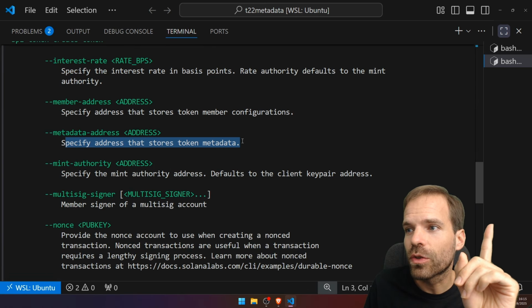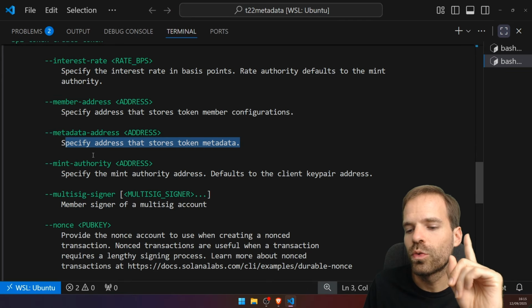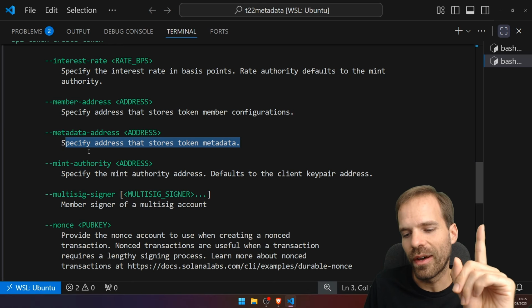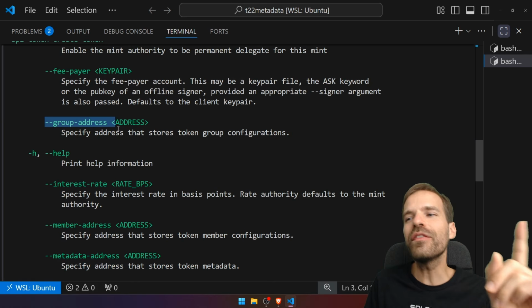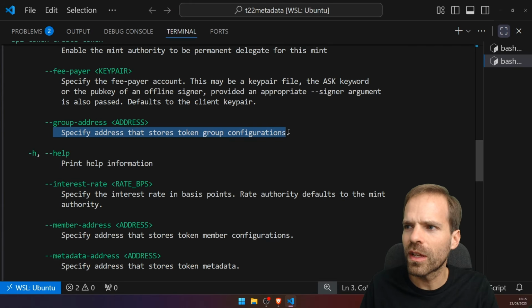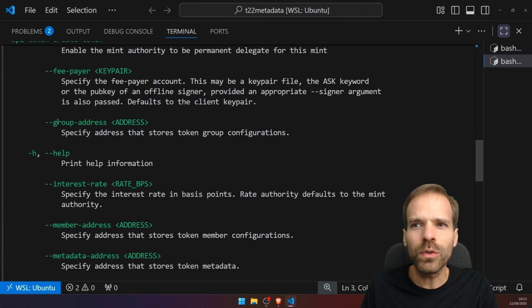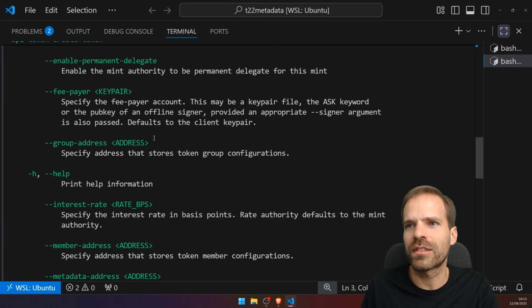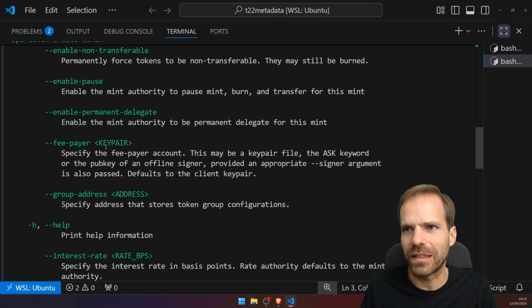Specify address that stores token metadata. I could reference myself here though, I think. Group address. I don't think we actually made a video specifically on groups. That's like collections. I don't remember ever having used that, so maybe I want to have a look at that in some other video. For now, we just talk about metadata.